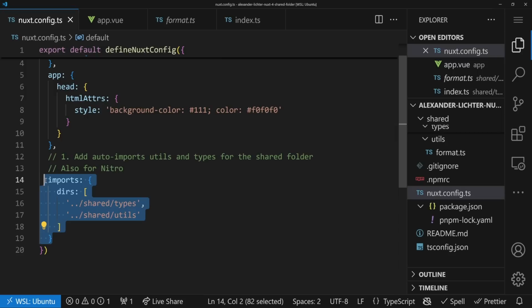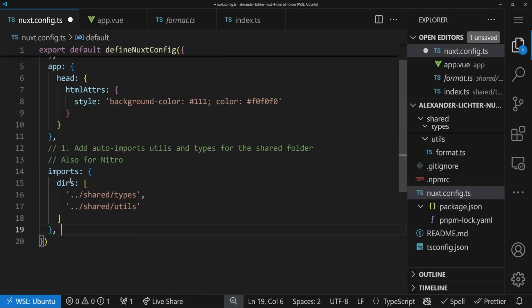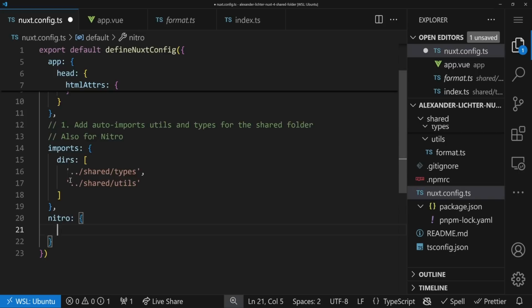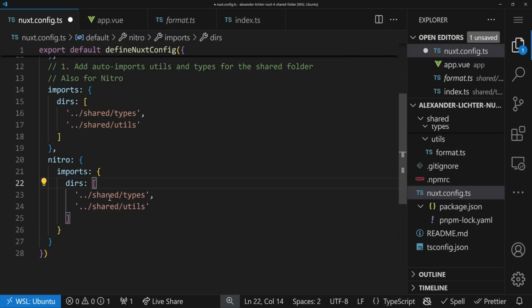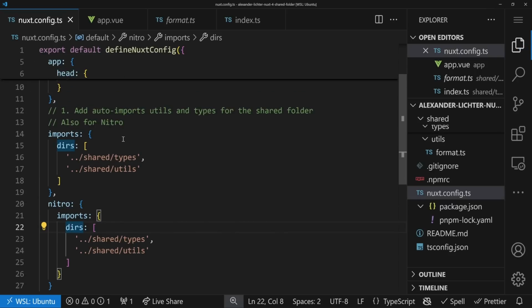Now, up to the Nitro part, it's very similar. We just need a Nitro config here. And then we can more or less copy and paste the whole thing. You can also, of course, abstract it away if you want to, or put in an own module, whatever you prefer. Also might talk about modules in a future video, if you're interested, of course, right?